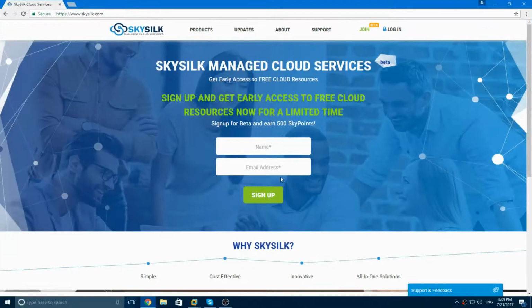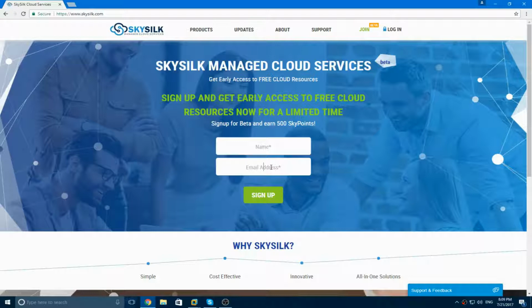So here's the homepage. All you have to do to sign up is put in your name and email address, and then shortly after you should get an email telling you whether you're accepted into the beta. During the beta you get 500 free Sky points, which I'll explain later, and also you get every plan for absolutely free during the beta phase, and after that of course it's going to be priced.